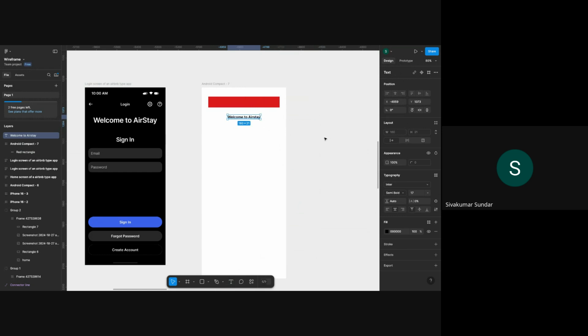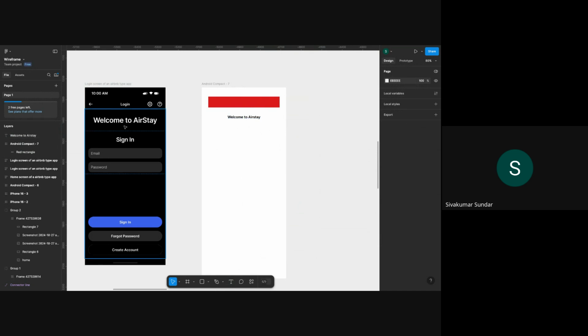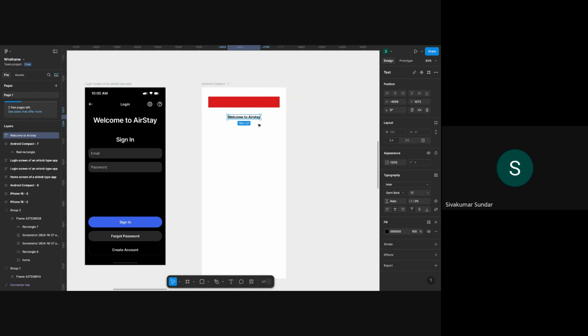Now you're doing this, right? But this text here is very small compared to the screen. For a heading, I think this is a very small text, right? Now, how do you change the size of the text?